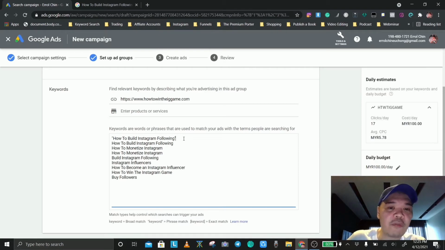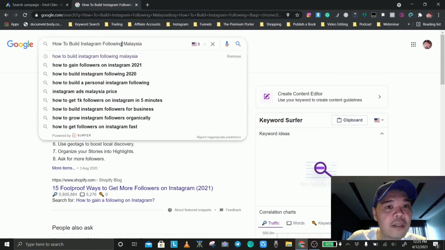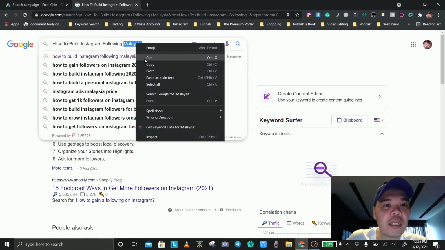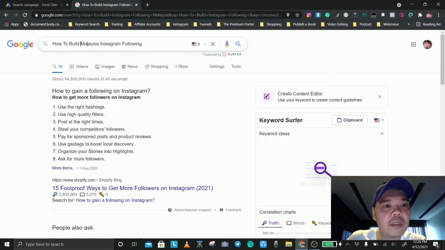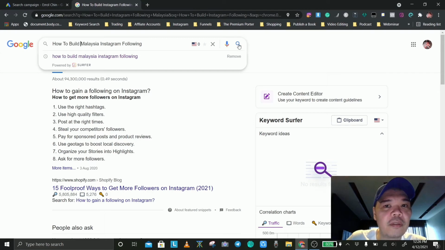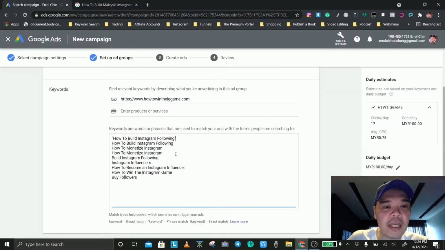Okay, so what a phrase match does is when you search on Google how to build Instagram following Malaysia, my ad will still show up because of the keywords before the Malaysia word. But if you put Malaysia first, let's say Malaysia Instagram following, my ad won't pop up. Okay, that's what it means by phrase match.